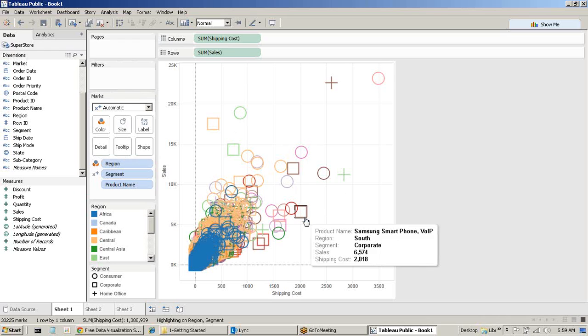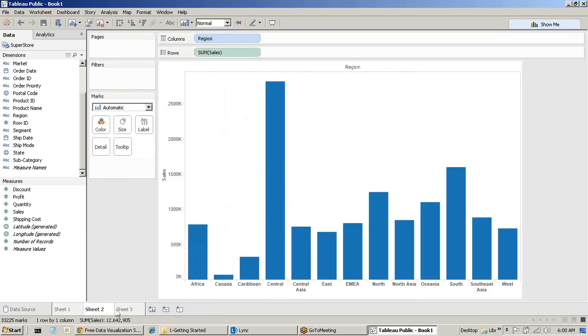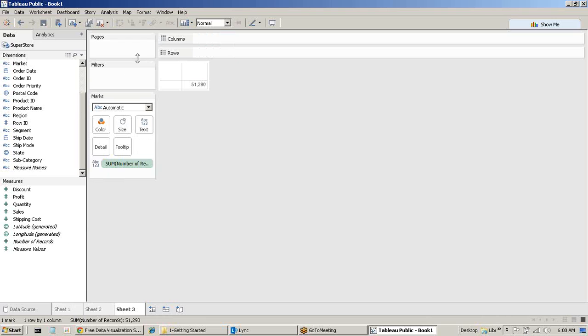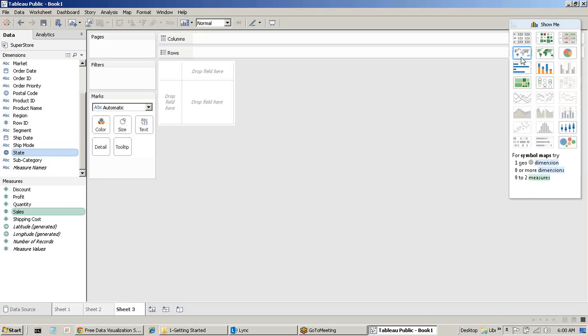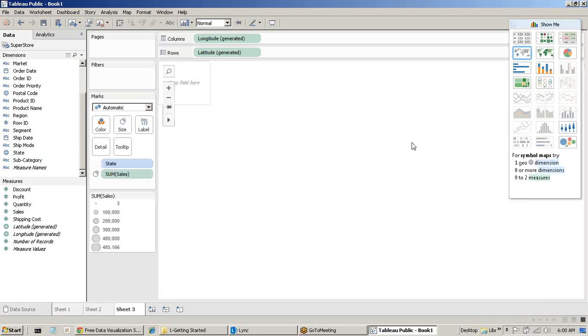Okay, so let's start fresh and again look at these marks, because this is kind of a starting point. I want to see, let's say, by state. Let's try to see sales. I will go to Show Me and you can see it suggests a map, right? Why? Because I have a geographical attribute selected. So that's the best one.